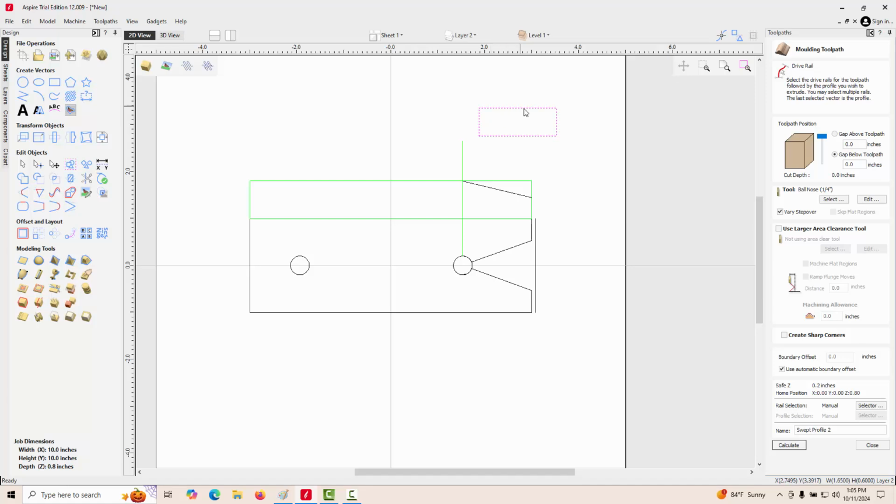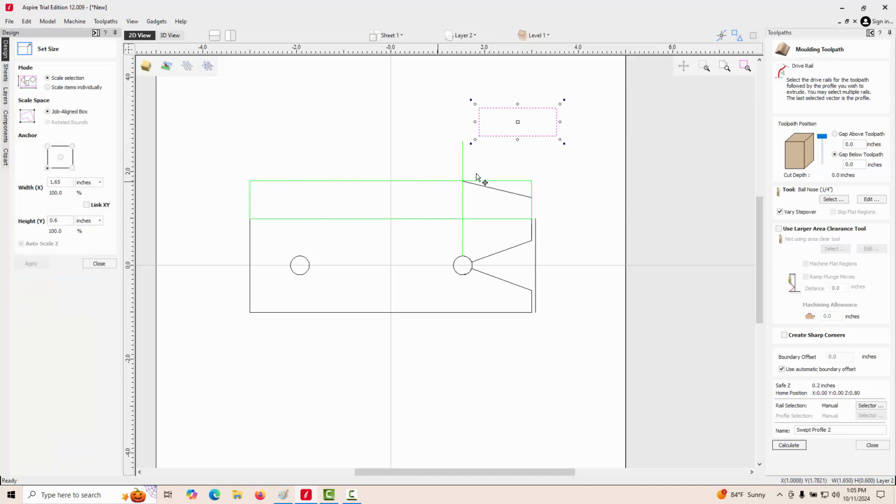And if we move said box, I put it right here, and I changed its length to match and its height to match the thickness of my material. So we'll do 0.8 there.